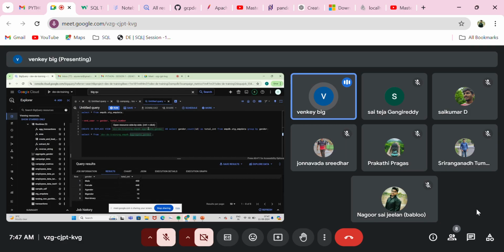Okay, or else we'll create a single dataset and we'll maintain the naming conventions: the stage underscore table, target underscore table, and then view underscore, right, something like that. We'll maintain the naming convention. Okay, it depends on the architecture.